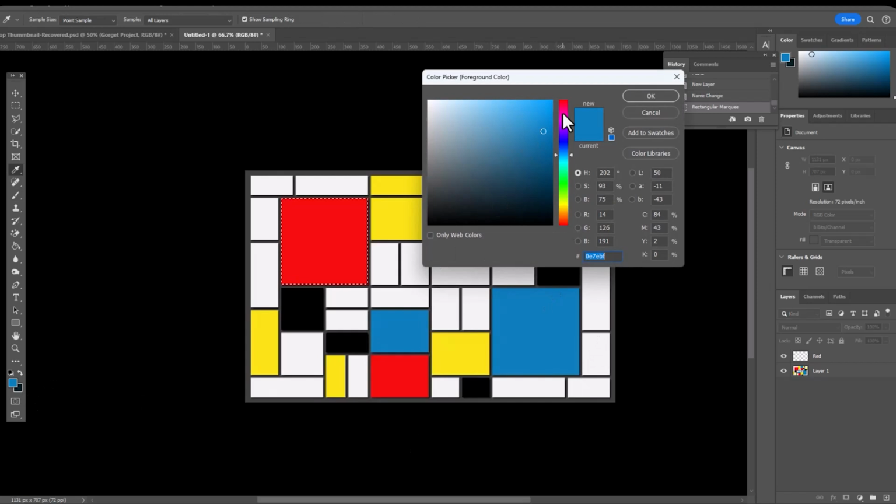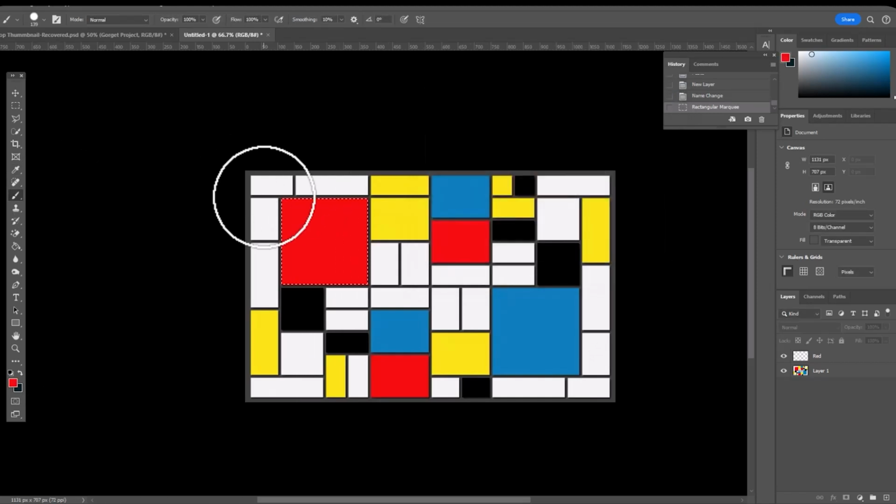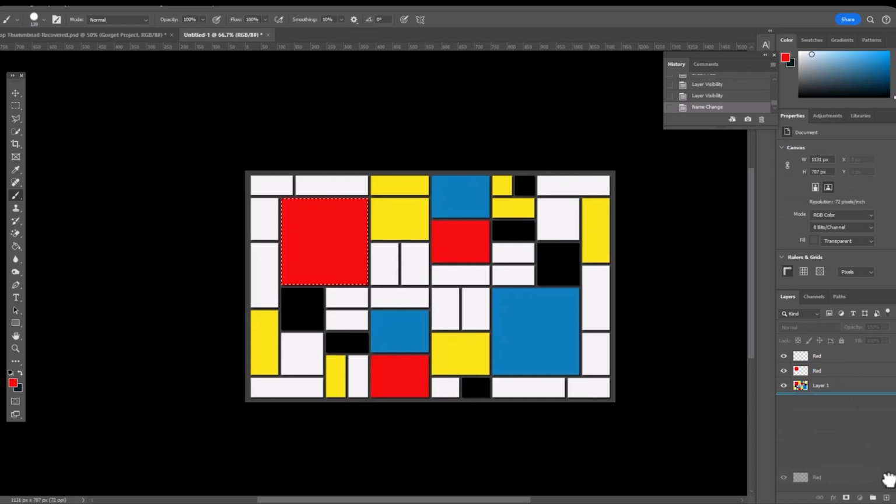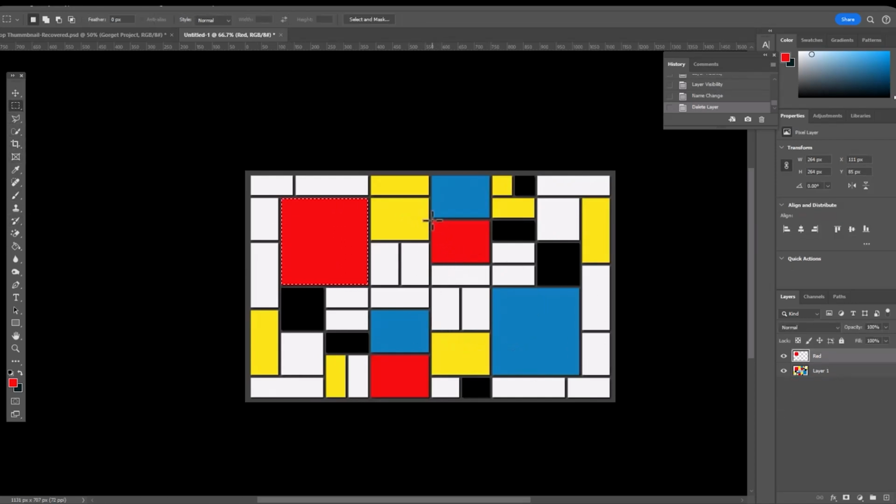Once the paintbrush is selected, we need to choose the color. We're going to select the foreground color picker, double click, then the eyedropper tool will appear. Go along and pick the color red and brush over the rectangle.